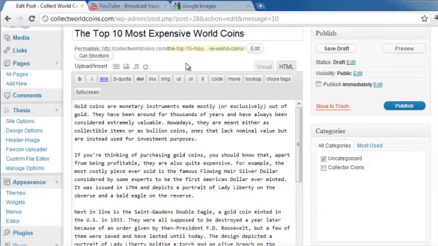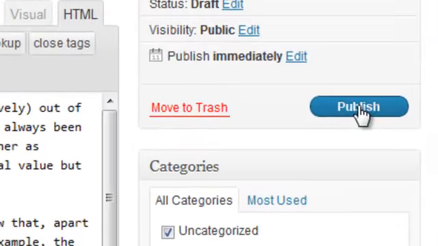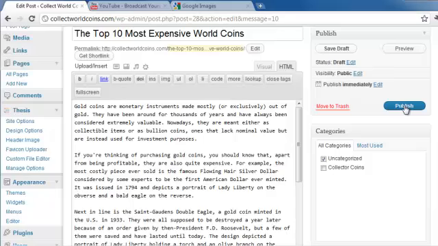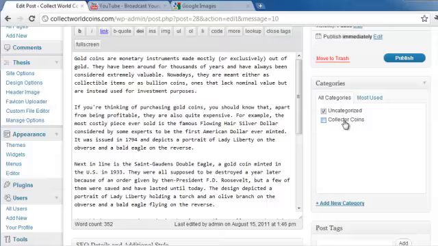Now this is not going to be visible on your blog or public on your blog until you hit the Publish button here. So we want to do a few more things to our post before we actually publish it and make it available. So the first thing we're going to do is we're going to choose a category.